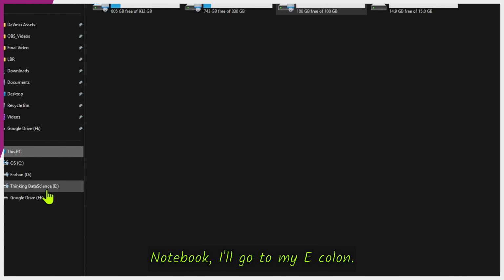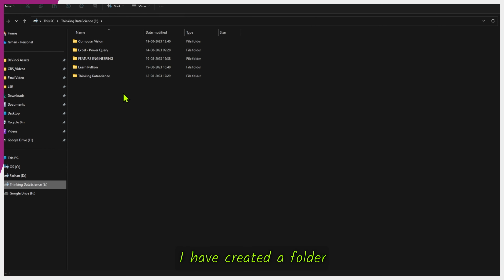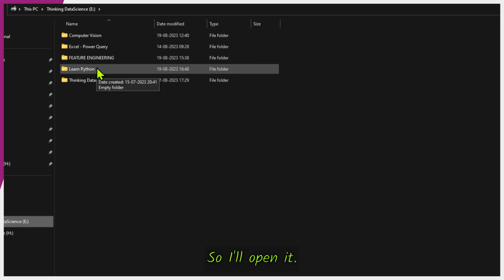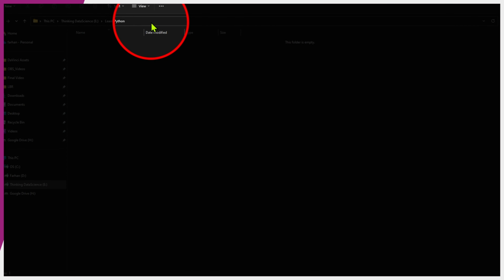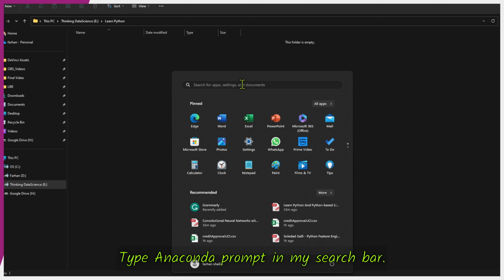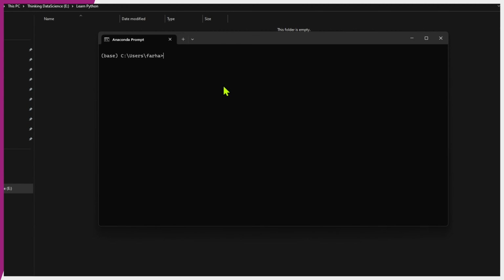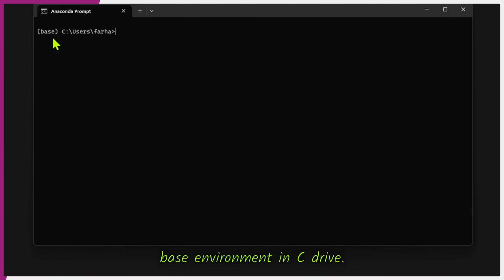To open Jupyter notebook, I'll go to my E colon. I've created a folder over here, learn Python. So I'll open it. It is right now a blank folder. So I'll open a Jupyter notebook file over here. I'll copy the path, press copy address, and then I will click start, type Anaconda prompt in my search bar. At present I am in my base environment in C drive. So I'll be working in base environment.